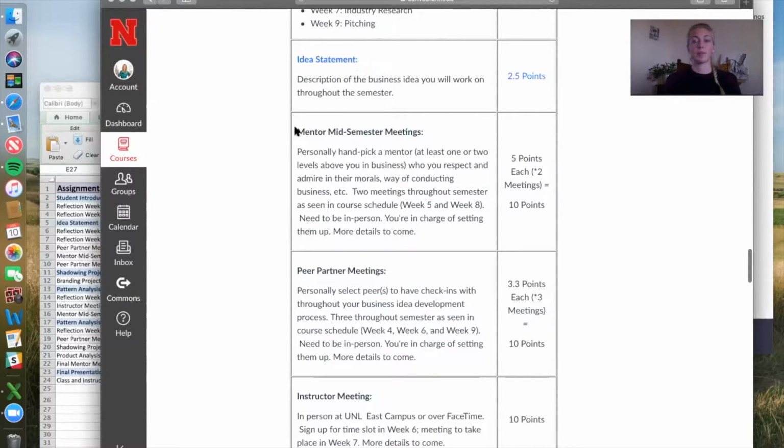Now, I'm keeping the mentor mid-semester meetings in as well. You will still be responsible for personally handpicking a mentor, and then you're going to be responsible for setting up the meeting, and more details will come about what's expected from each meeting based on what you're working on in the course. I'll give you some guidance as to what to ask them, what help to maybe ask them for, that kind of thing. So there will be some direction with these mentor meetings, but you will still be responsible for picking your own mentor, someone you admire, either their morals, how they conduct business, their work in the industry, that sort of thing.